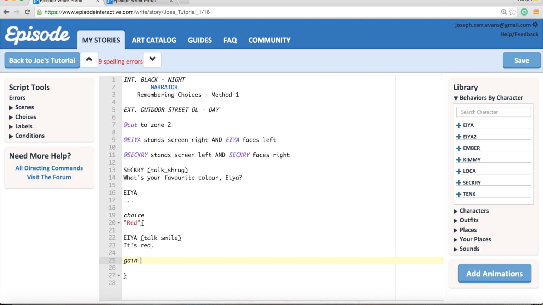And then you can actually write whatever you like here. You can name this flag whatever you want. To keep it simple, I'm going to name the flag chose_red. The reason it's an underscore is just because it has to be one word. And instead of just writing it like that, which looks a bit weird, just separate your words with underscores. So gain chose_red. That's all we need to do within this option here.